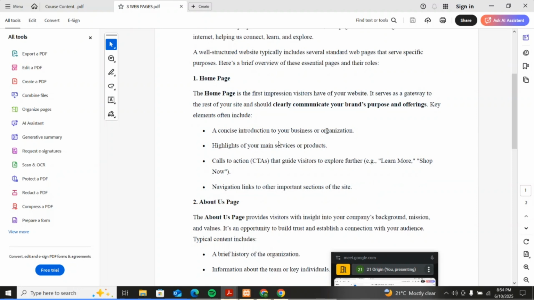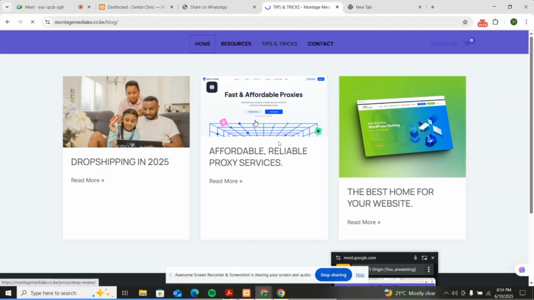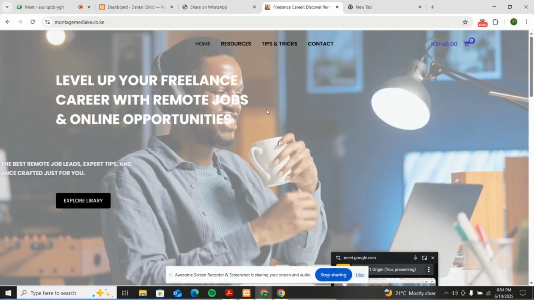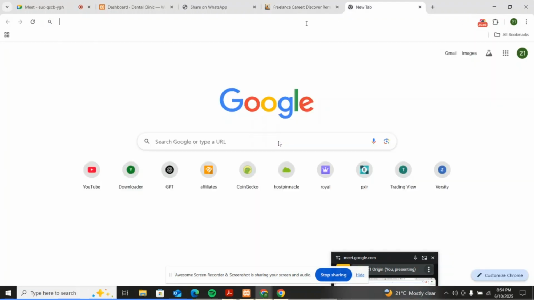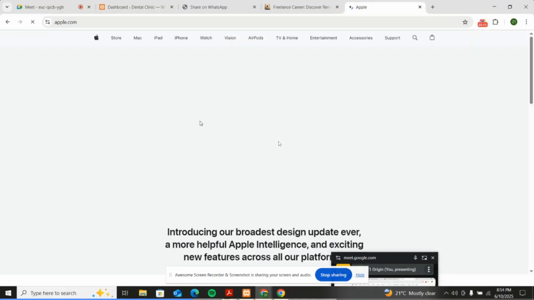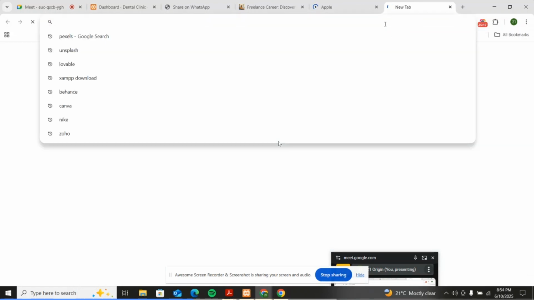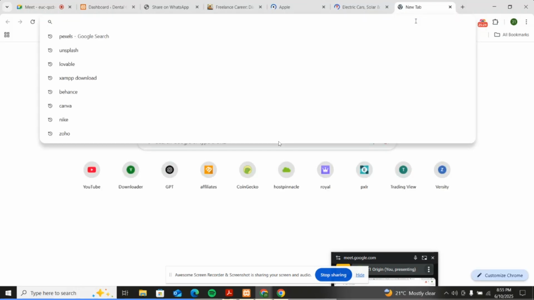Okay, the home page. The home page is the first page that you land on when you visit our website. Like on this website, this is the home page. On apple.com, I hope today it behaves. Yesterday it was... apple.com. The first page that you see, that is their home page. Tesla.com, we also have Nike.